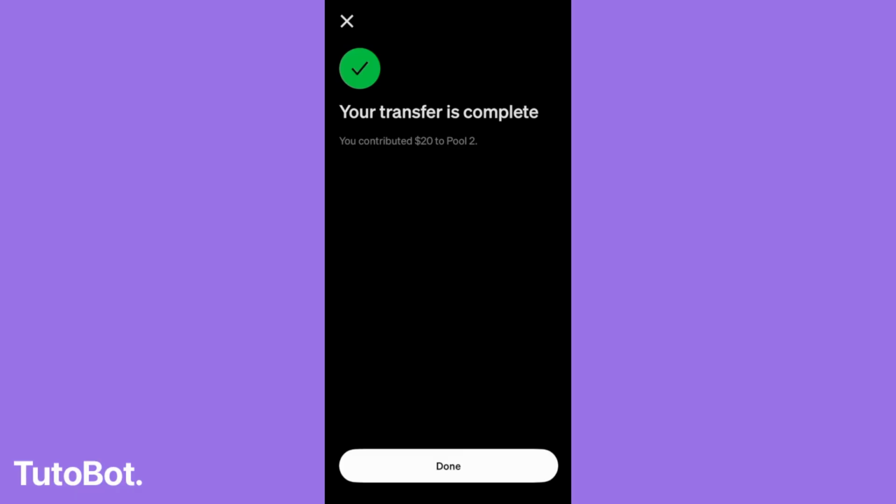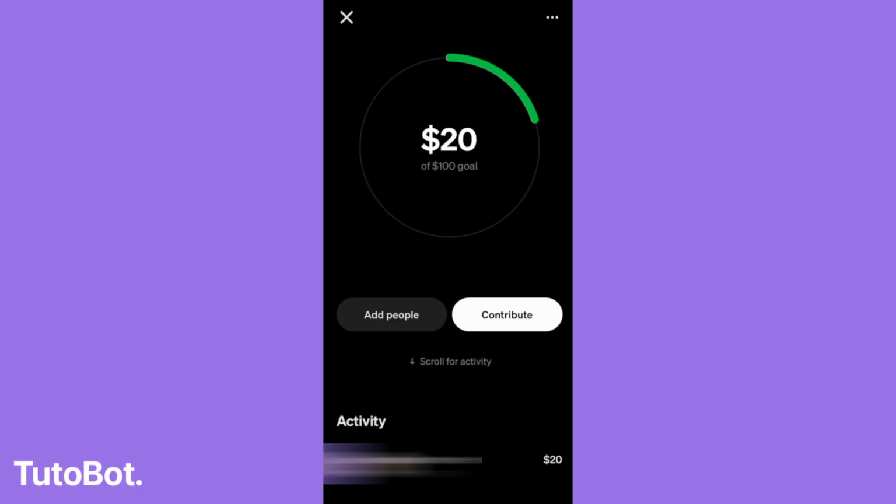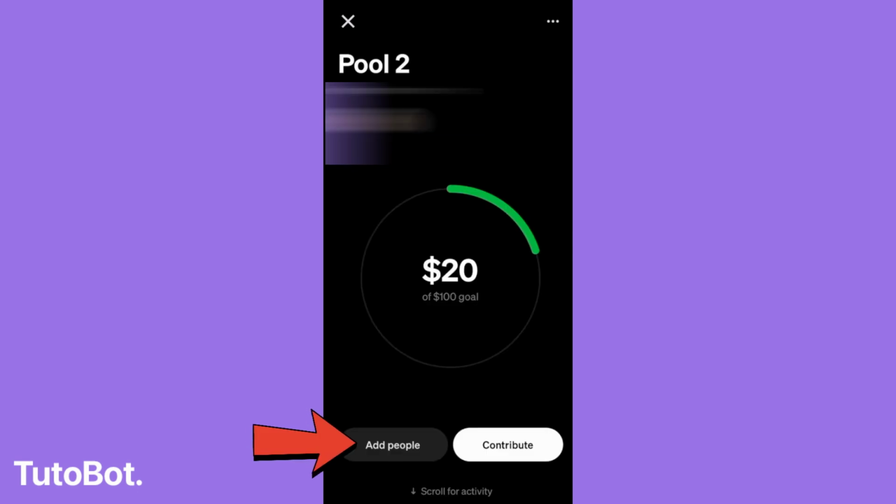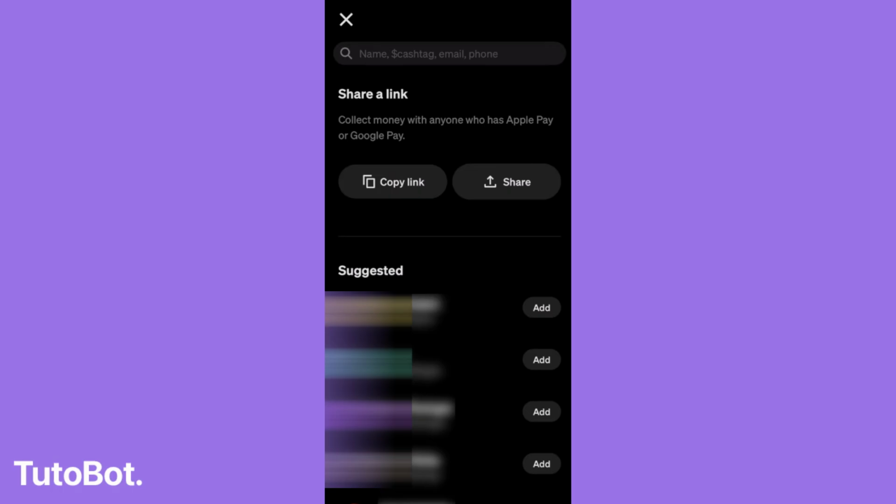After you've made your contribution, simply scroll down to the Activity section. Here, you'll see a record of your contribution, including the amount you've added to the pool. As other participants contribute, their contributions will also appear in the activity feed, making it easy to track the pool's progress.